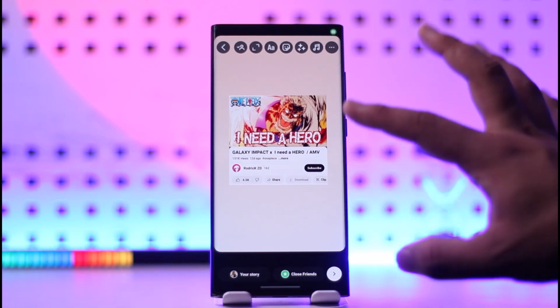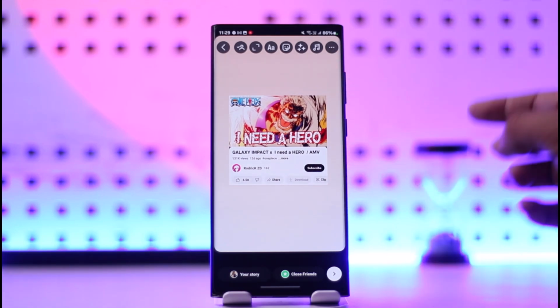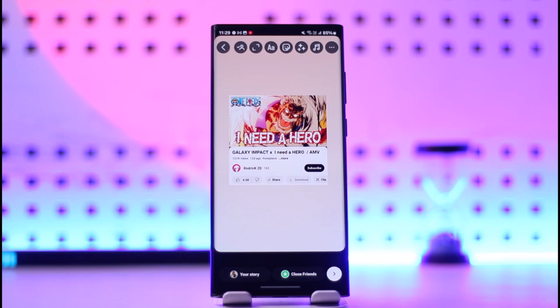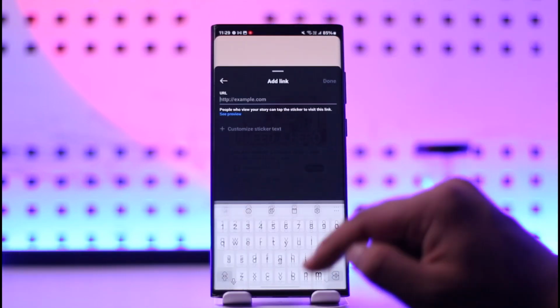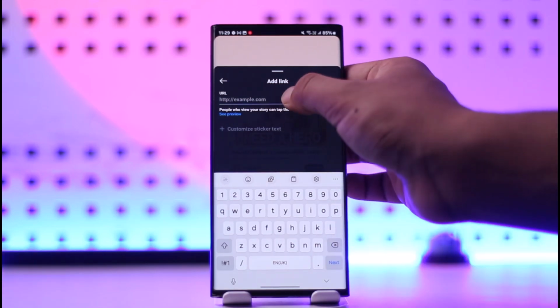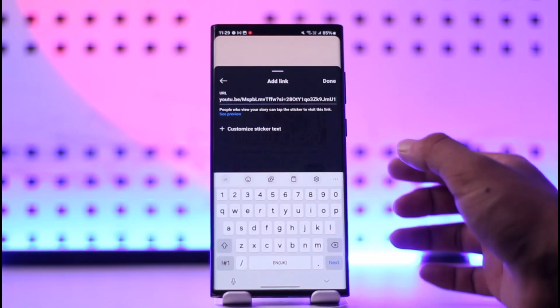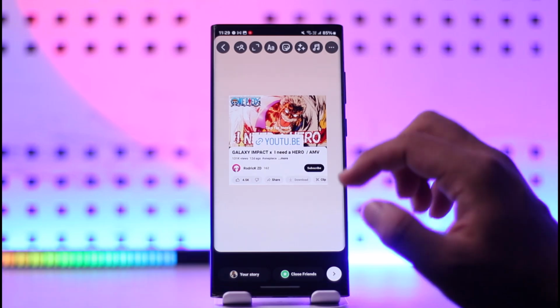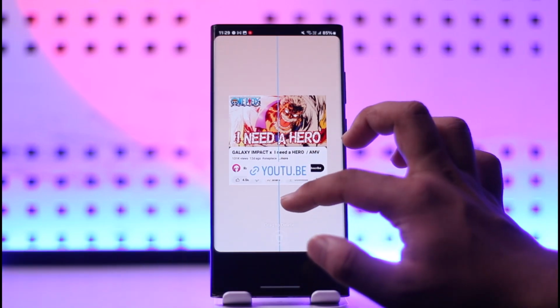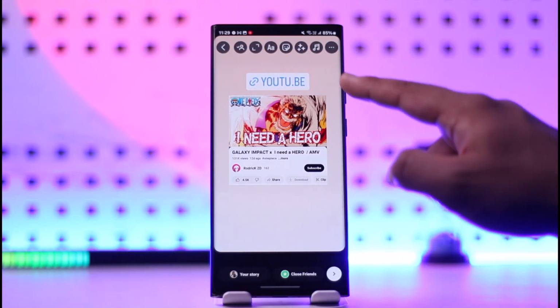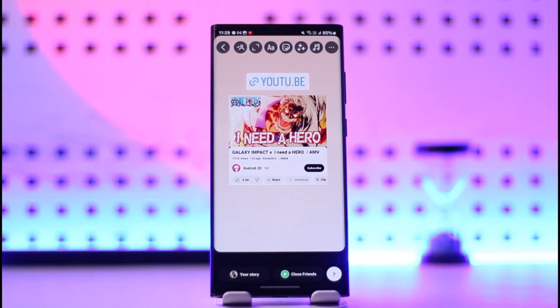Now over here, because we can't view the YouTube video within the Instagram application, what we can do is simply swipe up like this. Here, just search for the link option and paste the link that we just copied, which is the video link. Once done, tap on the done button. Now you can simply link it like this so that other people will be able to go ahead and watch this particular video by tapping on the YouTube link option.